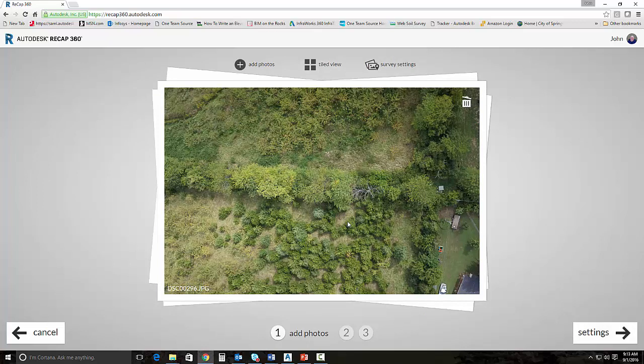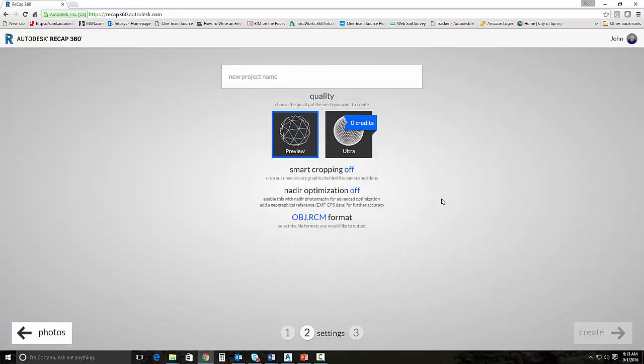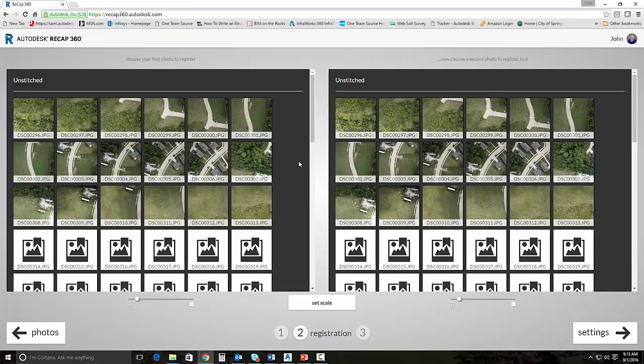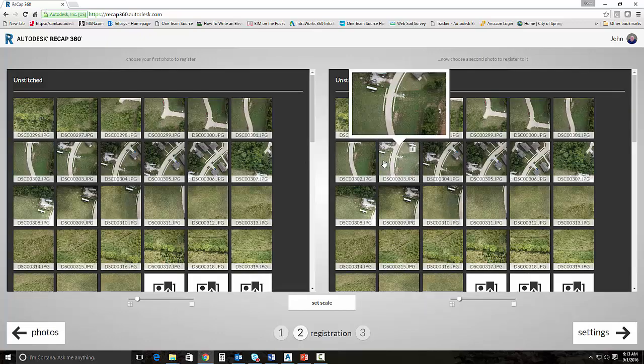We could create this project 3 different ways. We could actually just hit settings here and continue on through the process and let it generate the cloud without any control of any type. But what we're going to do is take you through the survey settings real quick because we do have control for this site. So I'm going to select survey settings and it brings up 2 different views of the images.